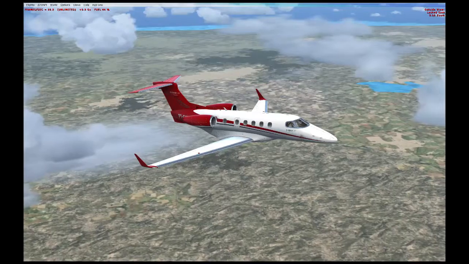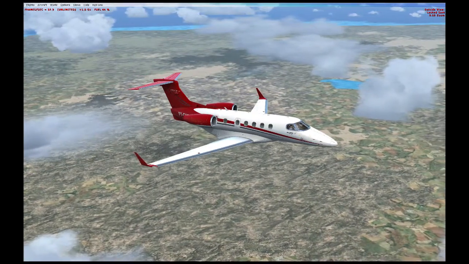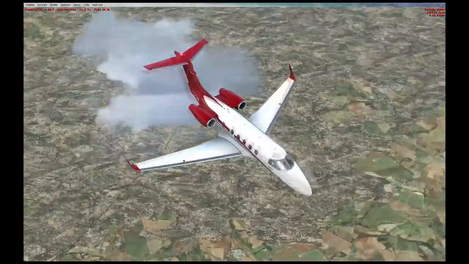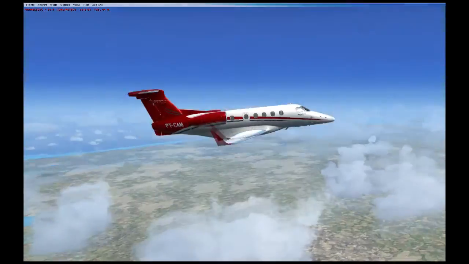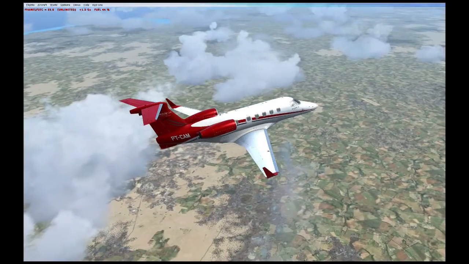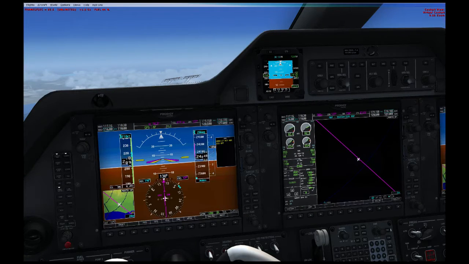Now, one of the reasons I chose this jet is because the Phenom is an extremely clean aircraft. The design, the airfoil, it's swept wing, very clean. That means it's very fast, climbs like a rocket ship, and when it's time to get down, descending and slowing down at the same time is not very easy.